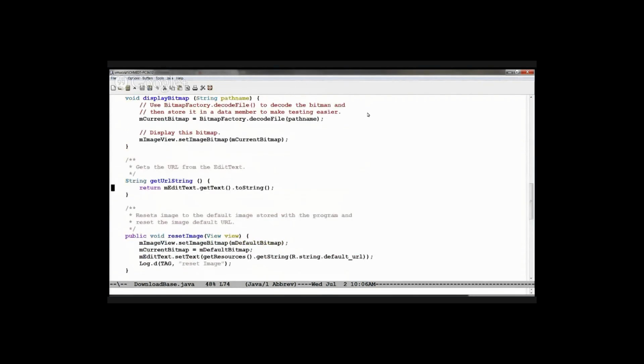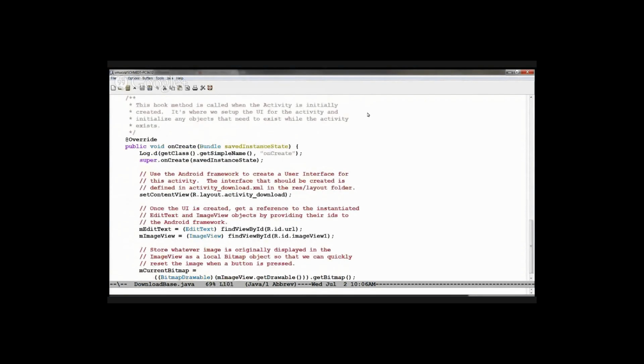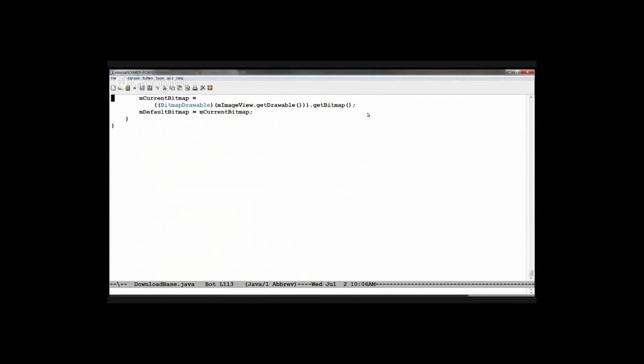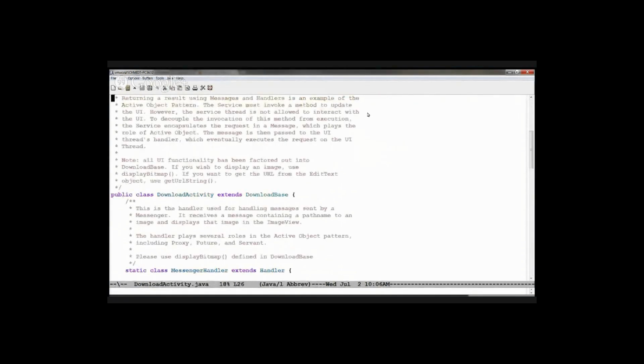Get URL string is just a little helper method that gets the URL that was provided by the user. We have a method to reset the image so that you can go back to the default. And then we have the onCreate hook method, which is basically a virtual constructor that's used to initialize the activity. It basically sets up all the GUI widgets and controls and the view and so on. So that's basically what download base is. Nothing particularly interesting or surprising there.